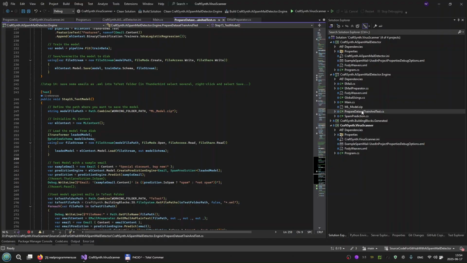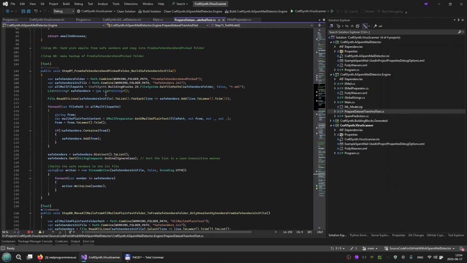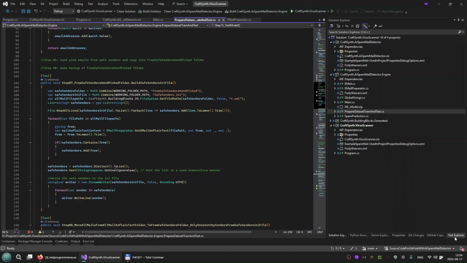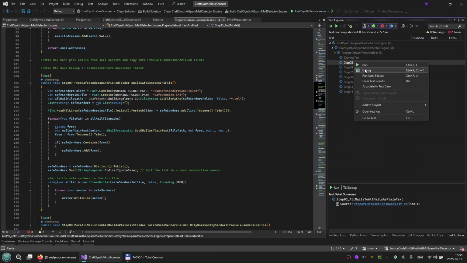So those methods that will help me prepare my emails are implemented as test cases. So you can simply run them in Visual Studio one by one, as well as training the model itself. However, as I said, you could automate this process and create pipelines for those processes.